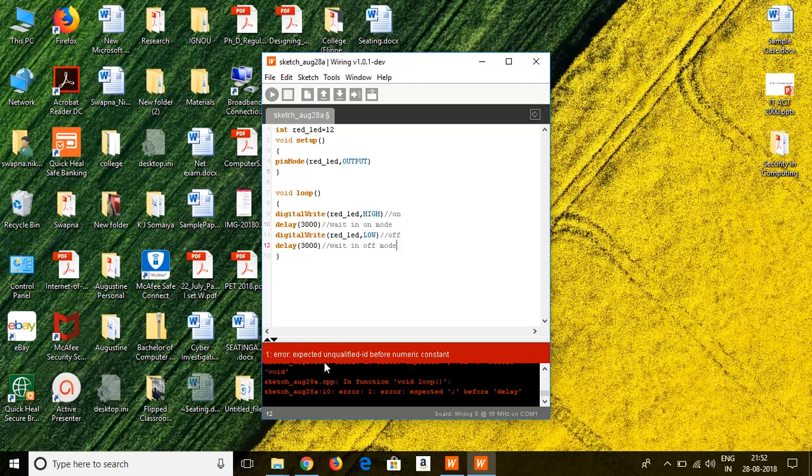So there is an error. What is the error? The code is not according to the C++ format. We have missed the end of the statements. So everywhere I have to give the end of the statement, that is nothing but the semicolon. So give semicolon. The syntax is the same as that of C++. And now compile again. So it is successfully compiling.